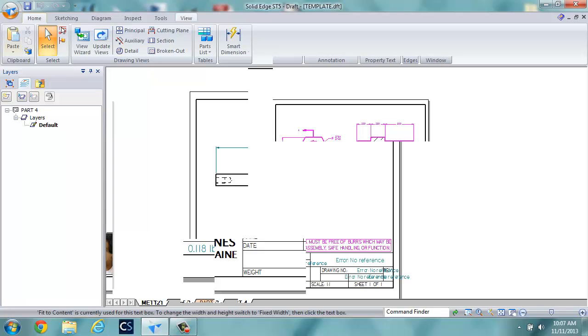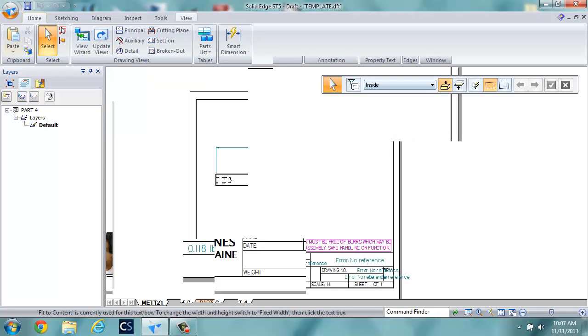I'm going to rename this part 6. Is that what it was? Yep. So this will be the exhaust pipe. We do a Control V. There's our exhaust pipe, shows up here.